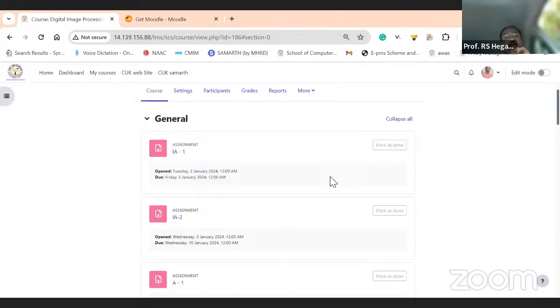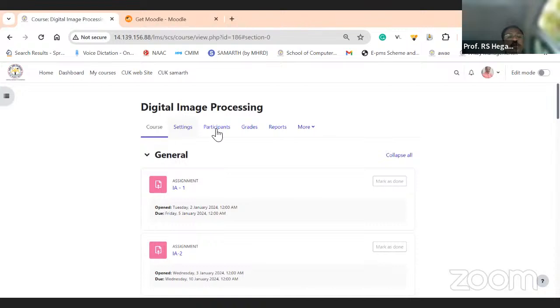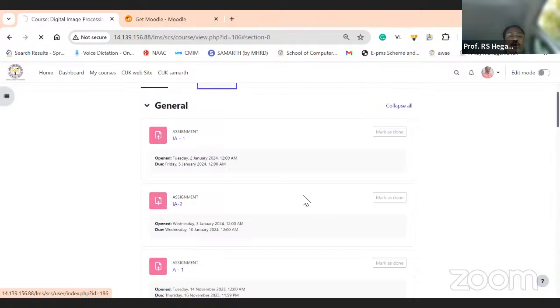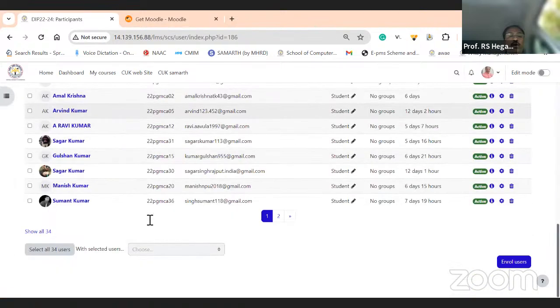What we will do, we will get one quiz also. Before that, I will show you. See, for this course, we have already added the participants. So that participant list is available here. See, these are the students. There are 34 participants, 33 students plus myself. These are the number of participants for this course. Okay. So let me go for show all. It will show you this many participants.